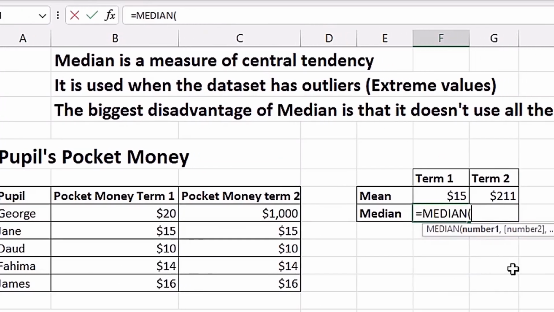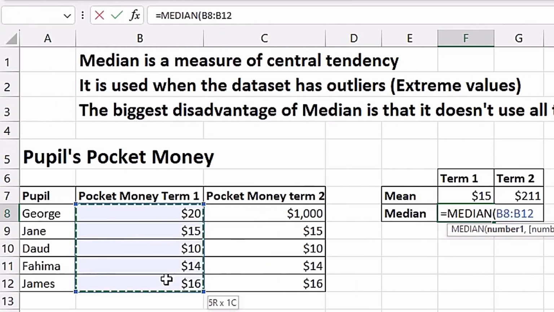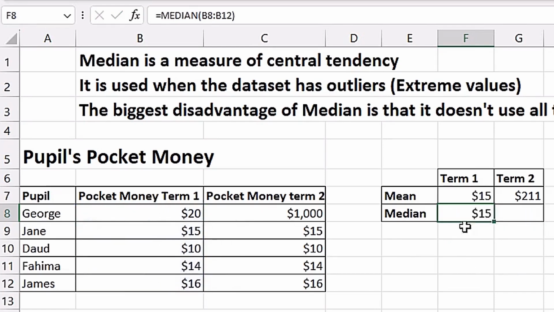It simply needs number 1, number 2, number 3, just like that, but I'm simply going to highlight the values like this. When I press Ctrl+Enter, you can see for term 1 the mean pocket money and the median pocket money is the same, $15. But when I copy my formula to the side, because we have this outlier in our data set, since the mean uses all the data points in your data set, we are getting a bigger mean than the median.